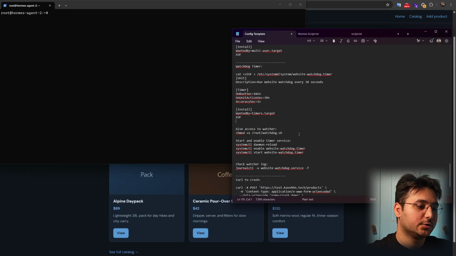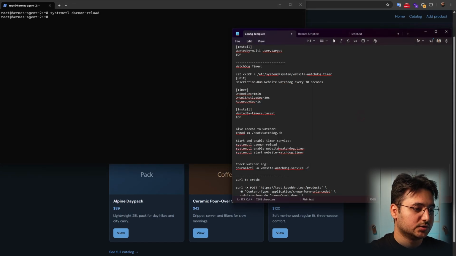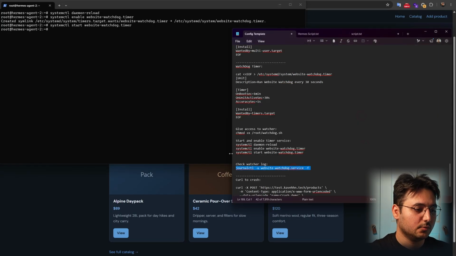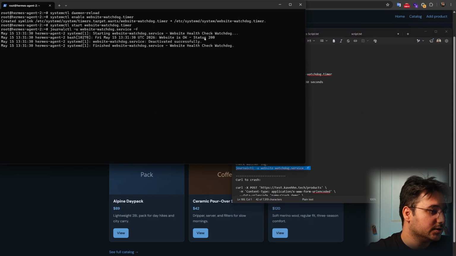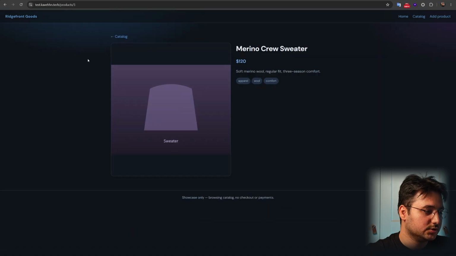So as you remember, we created some watchdog services, and we want to restart our services. We enable the timer, we start the timer, and we want to check the timer. All right, here it says the website is okay. It started checking, and every 3 seconds we will have a log here. Now we are refreshing our website. Everything is working just fine.